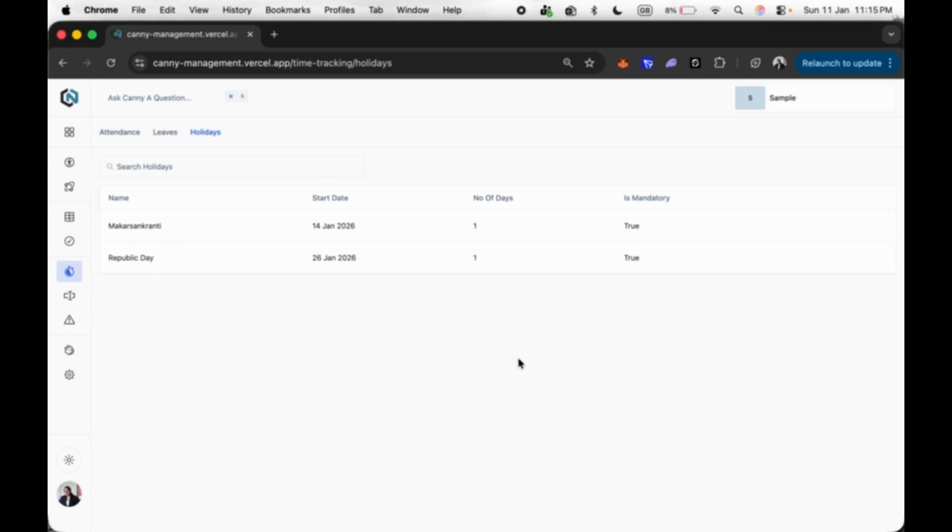Now, holidays. This shows you the company-wide holidays or paid leaves that have been approved by the company itself, and the kind of paid leaves that are availed by the employees of the company. So you'll see the holiday name, the start date, number of days, and whether it is mandatory or not. So basically, is it an optional holiday, or is it something that everybody can take mandatorily? So that's your holiday list. Simple, clean, and consistent. So everybody knows when work pauses and when it resumes.